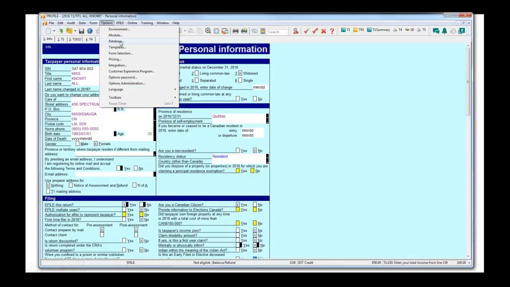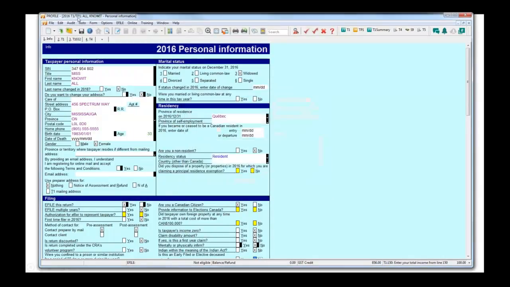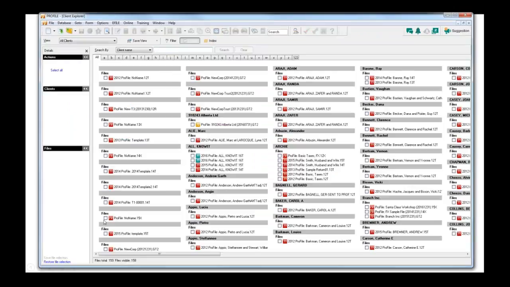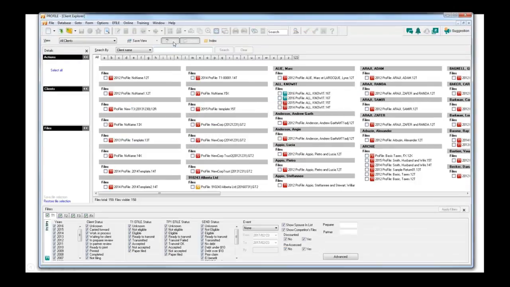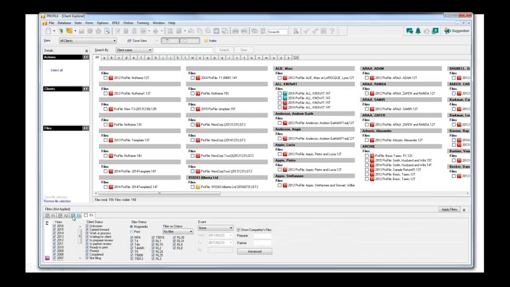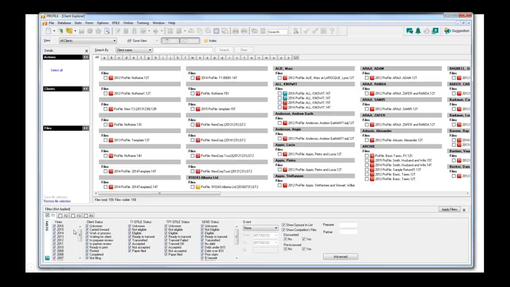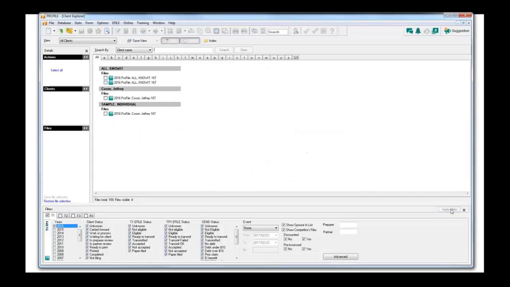So let me just turn on the Client Explorer here. I'll go to Client Explorer. So filter, deselect your other modules, and then if you want to pick the year, in this case 2016, I would right click and clear all, and then just select 2016. That way it's only my 2016 returns that I can apply this to, and then here's my returns.